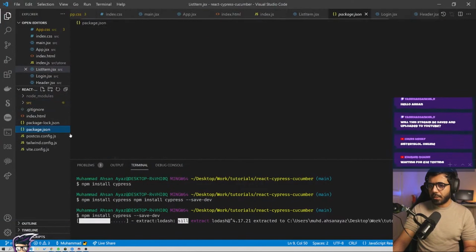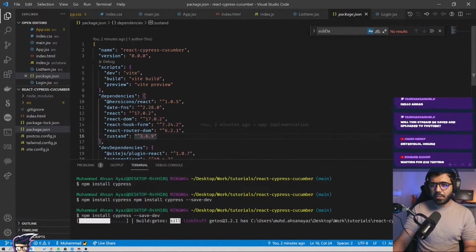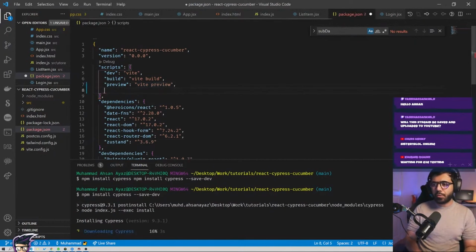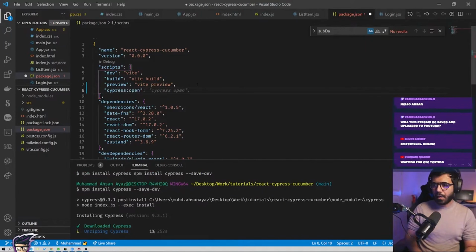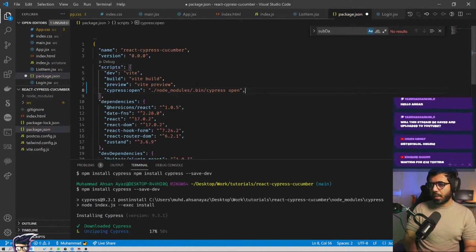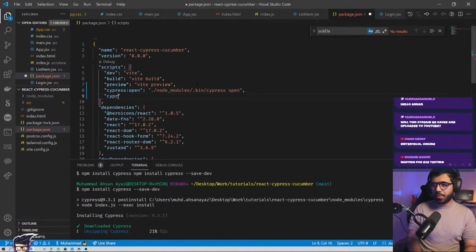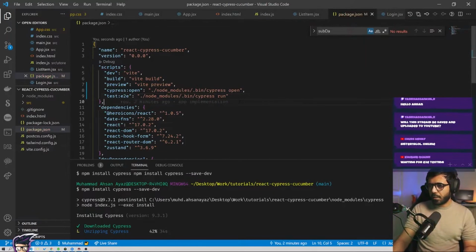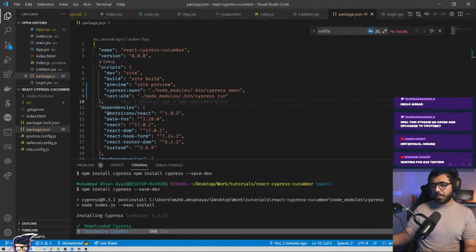So we can add a new command to package.json. And inside package.json, we are going to add a new command. We are going to say cypress open, and that should run the Cypress open command for us. And then we could also say test:e2e, and then we run Cypress in that case. Okay, so now that we have this, it's installing or downloading Cypress and unzipping Cypress as well.